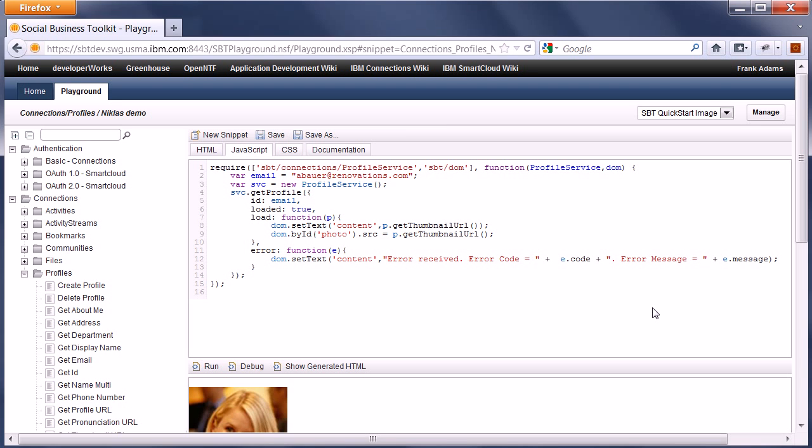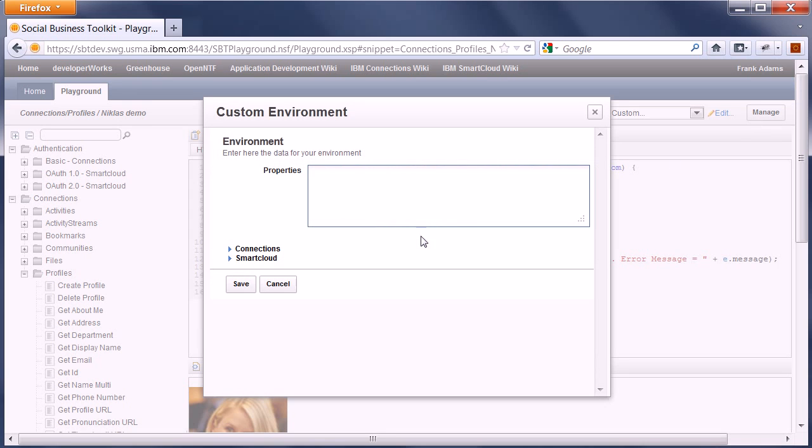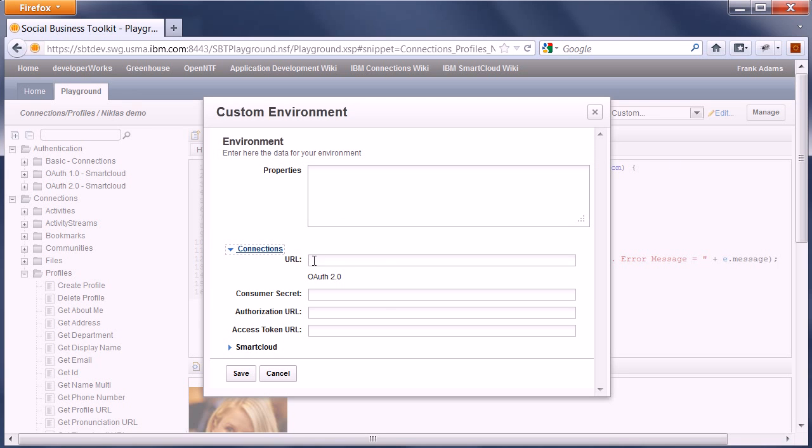As I mentioned earlier, a great benefit of the IBM Social Business Toolkit is that you can switch easily between different environments. In my example here, I didn't have to define my environment in the source code, but externally, and I can now simply switch between these different environments here by selecting another environment. The example that I just ran, I ran against IBM Connections as it is deployed on my own SBT Quick Start image, but I could also use one of these other environments, or I can even define my own custom environment pointing to my own Connections server.